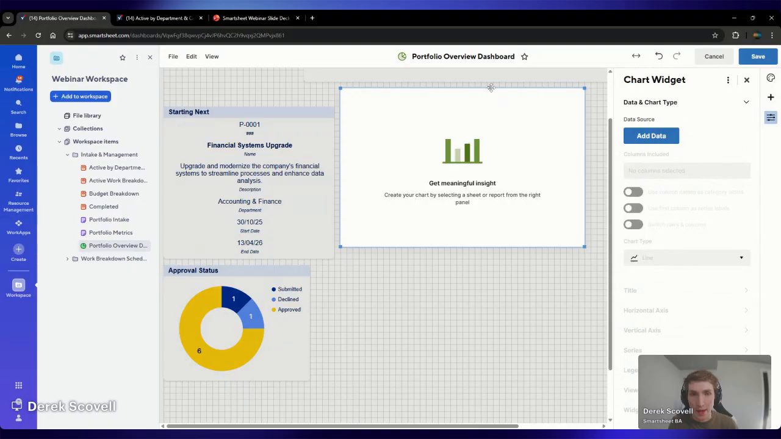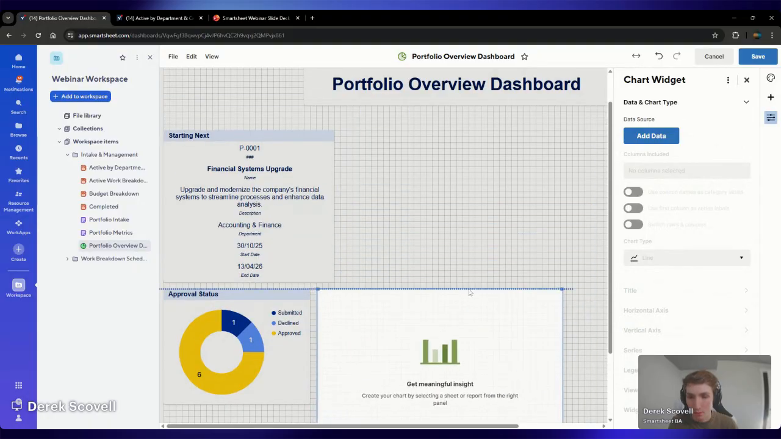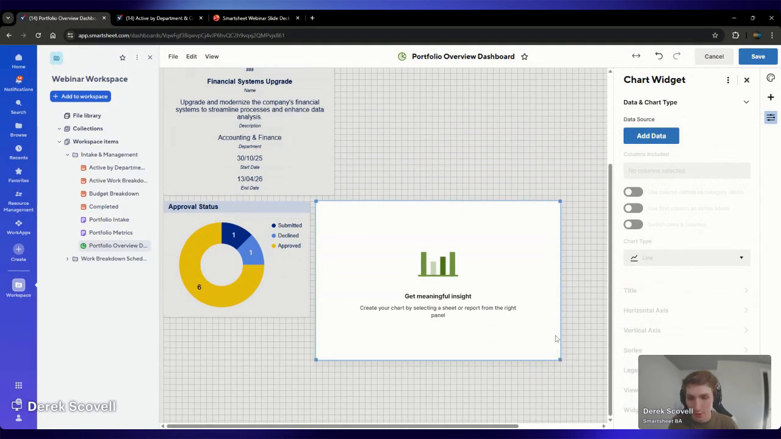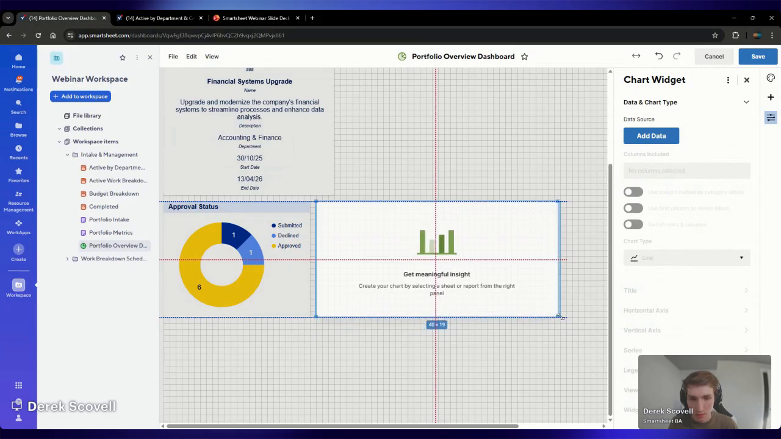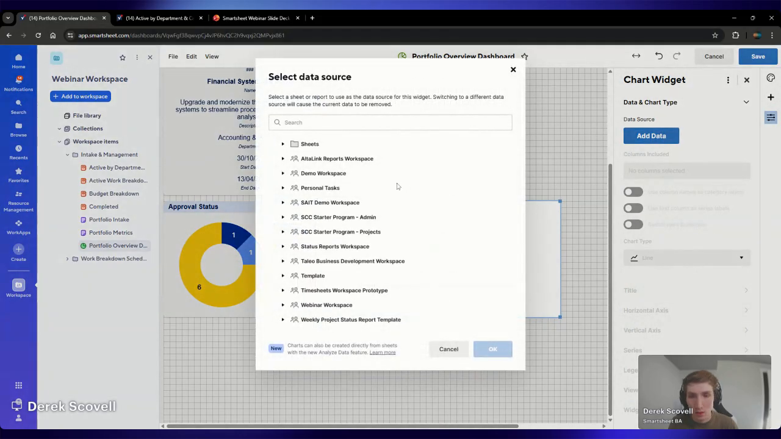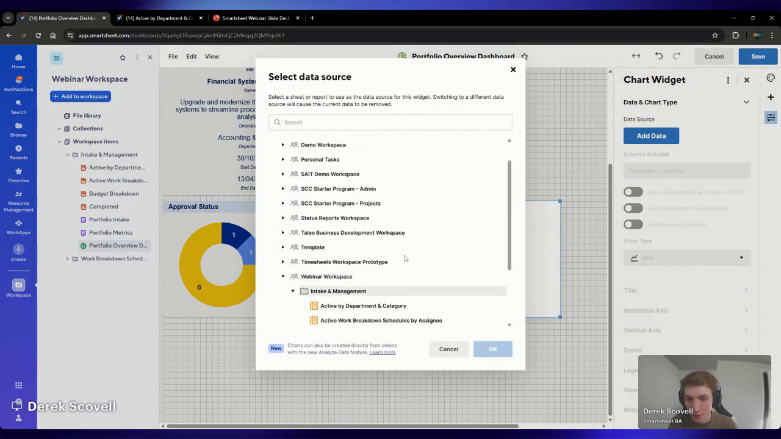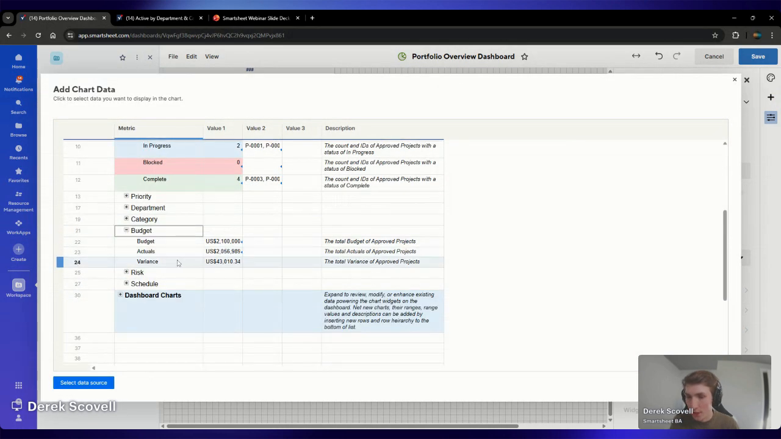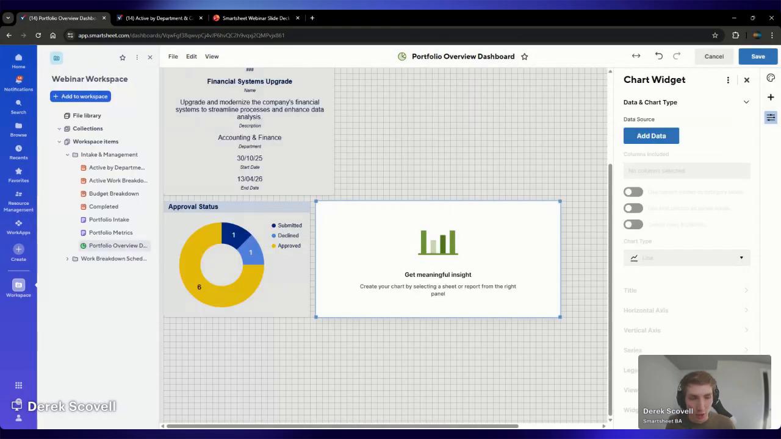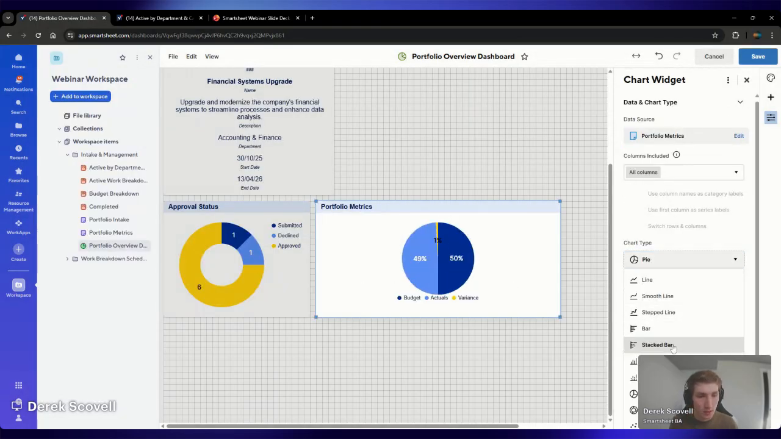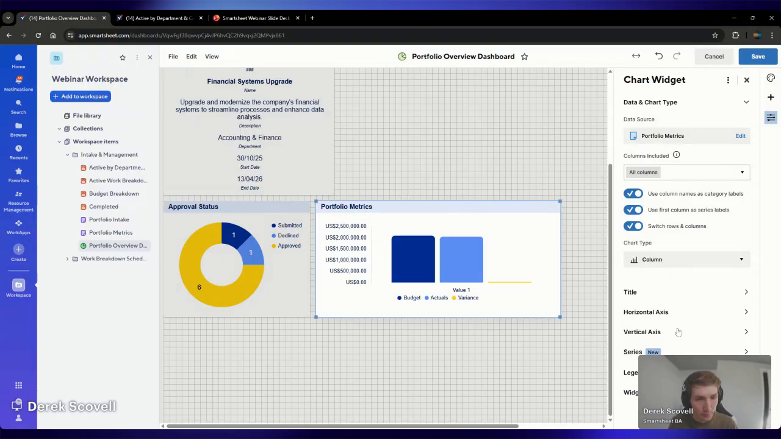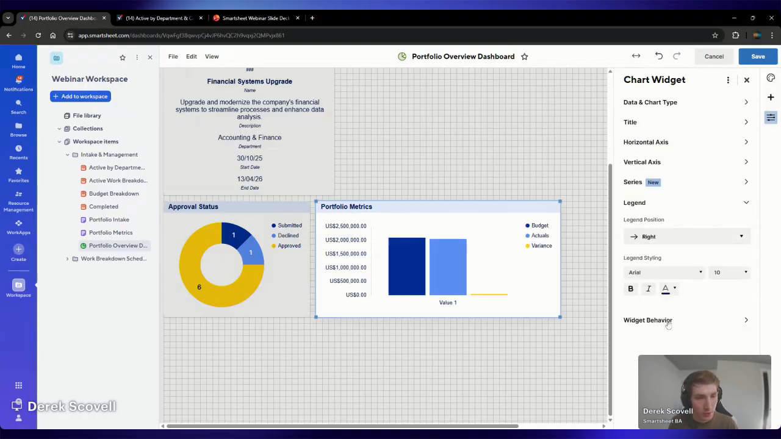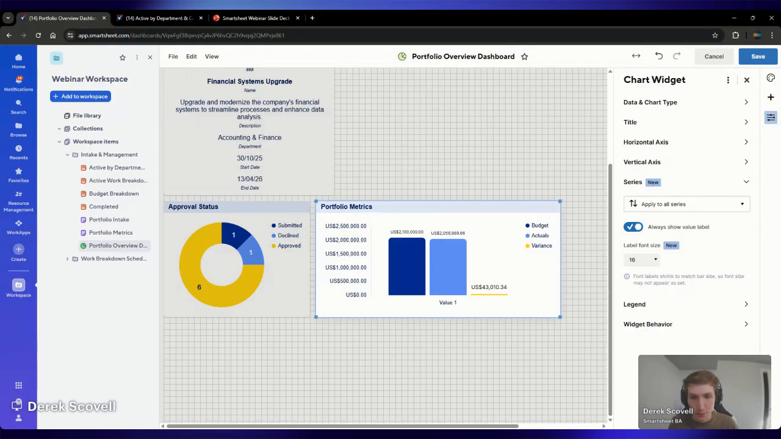The next one I want to add is a budget breakdown. So again, we're going to resize this first. Add data. Again, pulling from the metrics sheet. I'm going to go to budget. I'm going to take the budget, the actuals, and the variance from all of our approved projects. I'm going to make this a column. Again, for consistency, we'll put the legend on the right. And we can also show value labels on this.